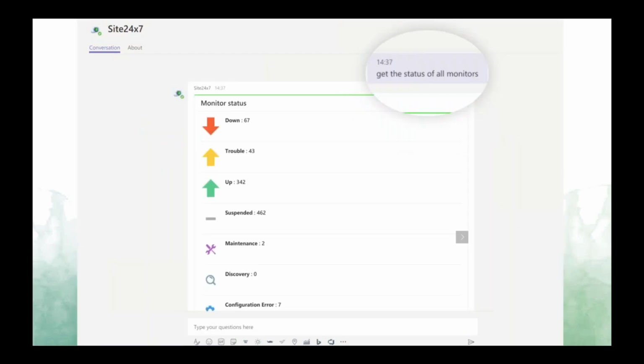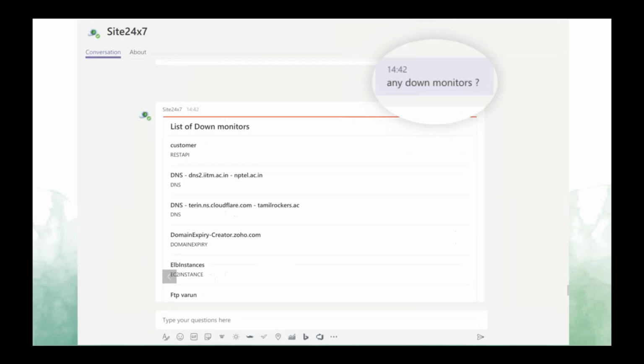And some other questions like, get me the status of all the monitors. So it can tell you how many monitors were down, how many monitors were up, how many were in trouble state. So it will fetch you all the information. And for down monitors in particular, it can give you the list of down monitors. What is the type of the monitor, what is the monitor name, all the information can be fetched.